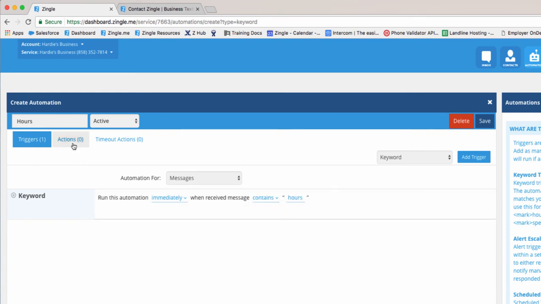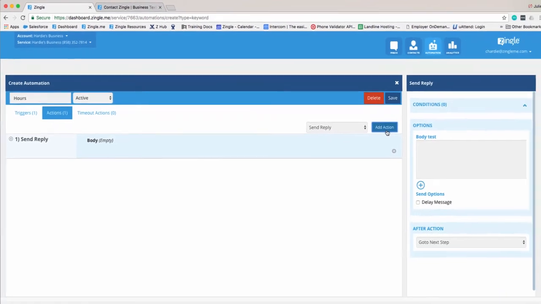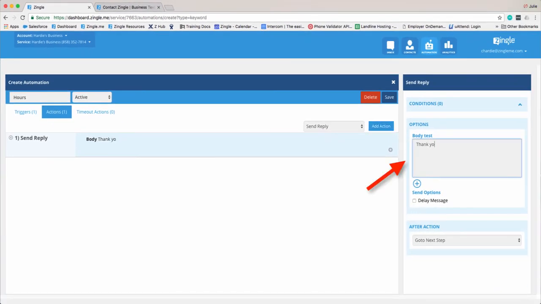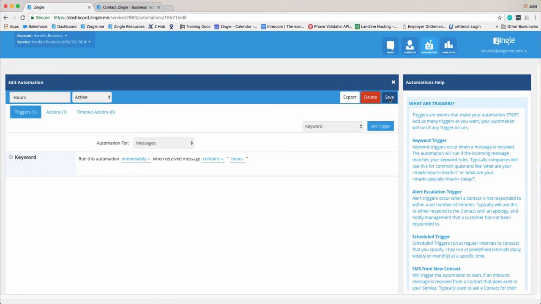Next, we're going to click on our Actions tab up top and create the action. When a customer texts in the word Hours, the action is going to be sending a reply. We're going to add this by clicking the Add Action button. Now, we are able to edit the response and select what we would like it to say. Most businesses say something along the lines of, "Thank you for your message. Our business hours are Monday through Friday, 9 to 5." Last but not least, we're going to select Save, and the automation will be live.